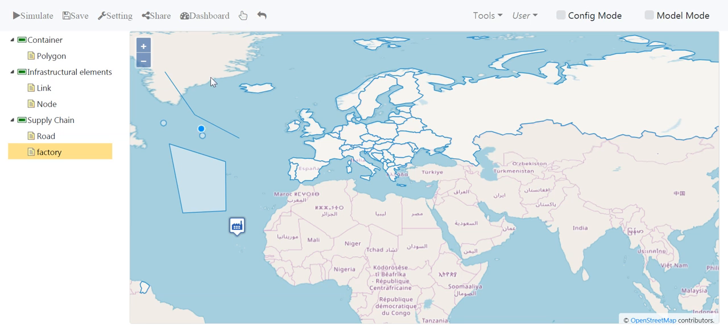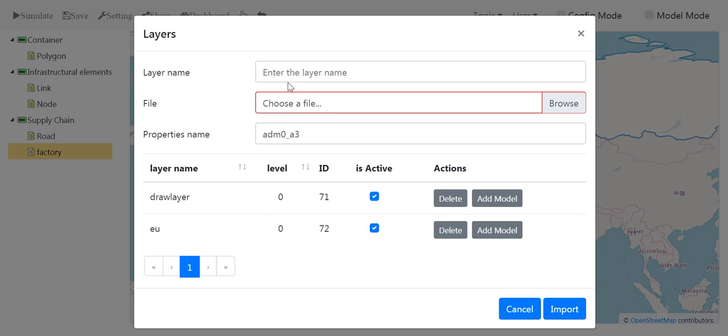So we have a drawing layer for drawing on the map, and you can add a new layer. The drawing layer now has 1, 2, 3, 4, 5 containers, and you can add another layer by importing a GeoJSON file. It's important to have a name in your GeoJSON file because every container is going to have a name. We already added an EU layer there, and we can delete the layer, and I will later talk about how you can add a model to this layer as well.